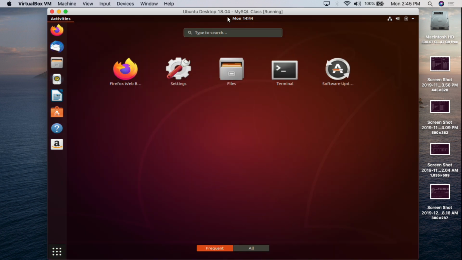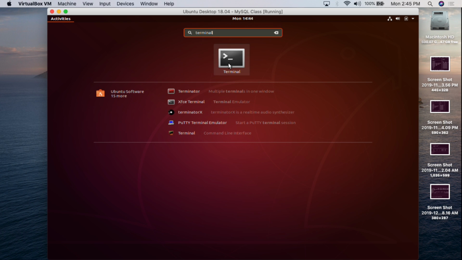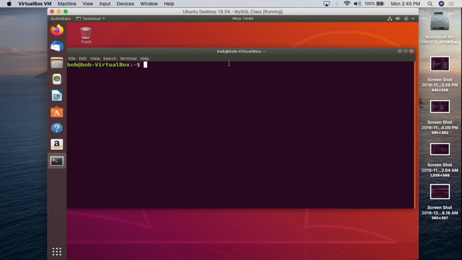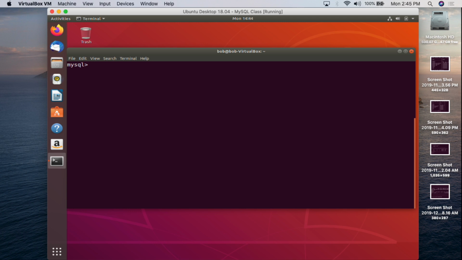We're going to go down here. You go up to search, obviously. We type in terminal to get to terminal, and now we have our terminal. So the first thing we're going to do is we're going to log in. So again, mysql -u, our username is Bob-P for the password. Hit enter. Password is 123456. And yay, now we are in MySQL. From that, I will hit Control-L to clear the screen to make this a little bit easier to see.